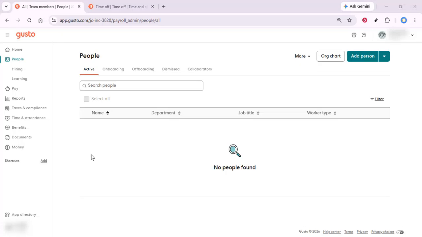In this video, I'll guide you through how to set up time tracking in Gusto. If you're managing a team, keeping track of hours worked is crucial, and Gusto makes it simple and efficient. By the end of this tutorial, you'll have a solid understanding of how to implement and utilize this feature to streamline your payroll process. First, let's start by navigating to Gusto's website.